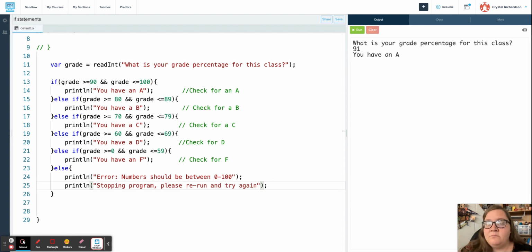So 91, you have an A. B is any number between 80 and 89. So if I did 85, it should give me B. Good to go. C is anything between 70 and 79. So we're going to go 76. Prints out a C.